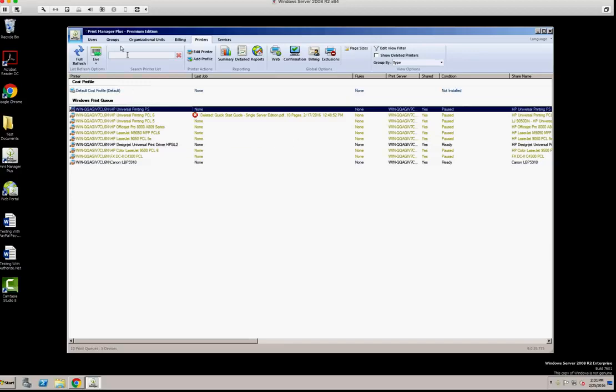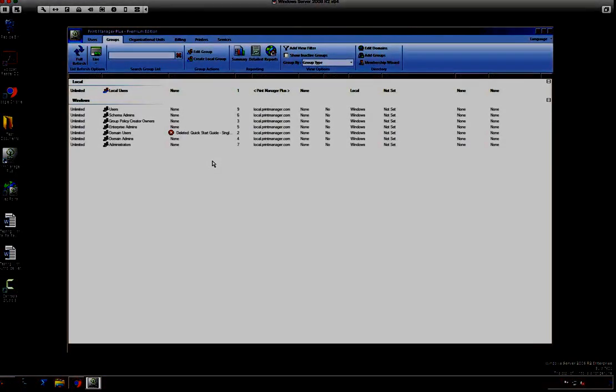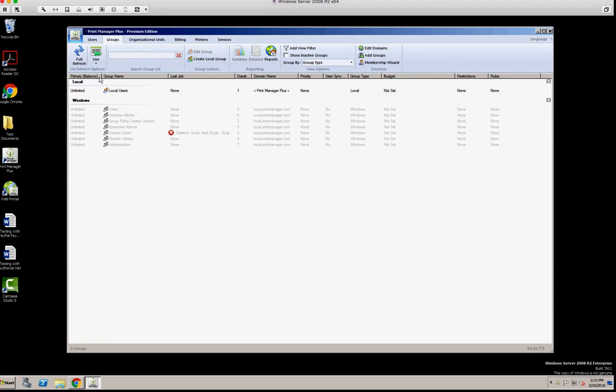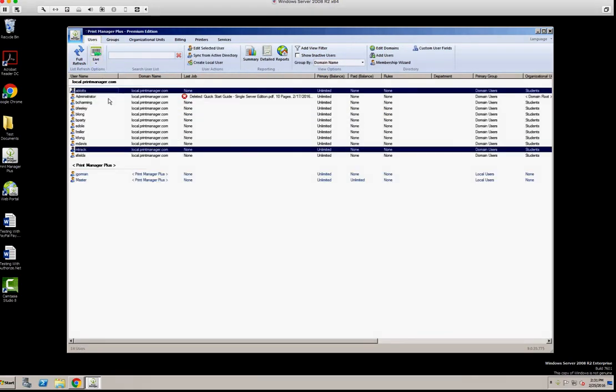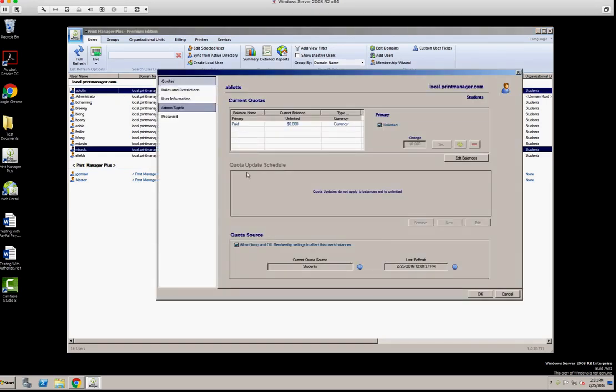So first we're going to start off with some basic pieces of the product, and we talk about auditing users. When you install this product and as users start to print, they'll actually be added to the users tab over here. So we'll double click on the user, and in here you can see if they have a balance.